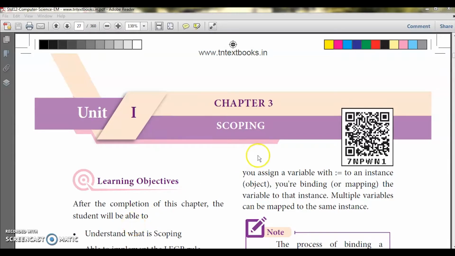Good morning, students. In the last video we learned about chapter 1, that is the function concept. Now we are going to learn chapter 3, that is scoping. Chapter 1, chapter 2, chapter 3, chapter 4 are different concepts only. So now I am going to teach you chapter 3, so it will be easy for you.